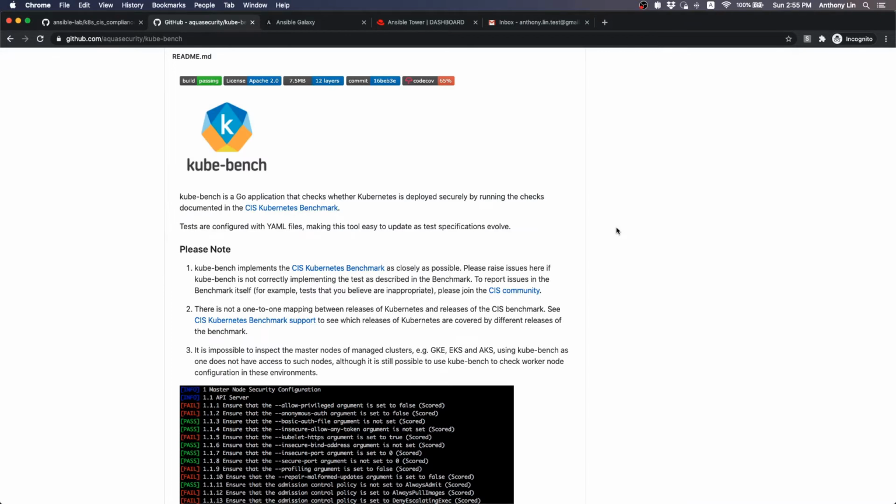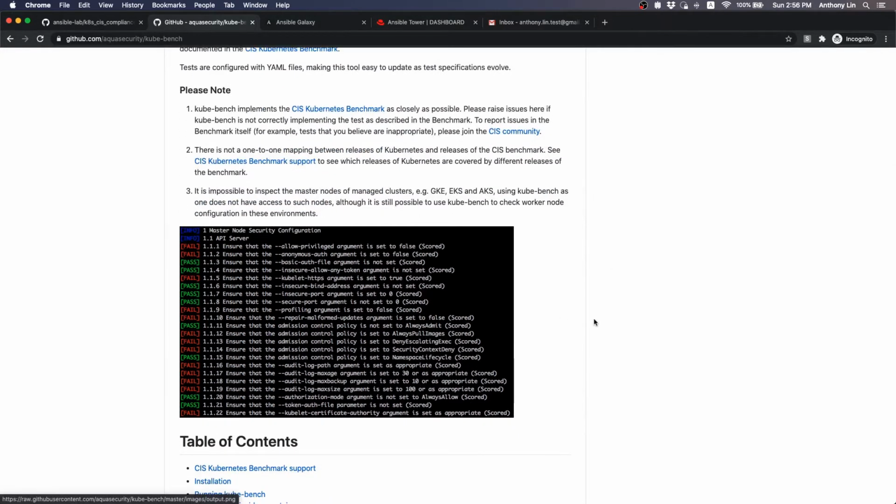So if you were to look at the GitHub webpage of kube-bench, you can find it under Aqua Security. It's a part of that repository. So kube-bench is really a Go application that checks whether Kubernetes is deployed securely by running the checks documented in the CIS compliance benchmarks. So the test results will look similar to this.